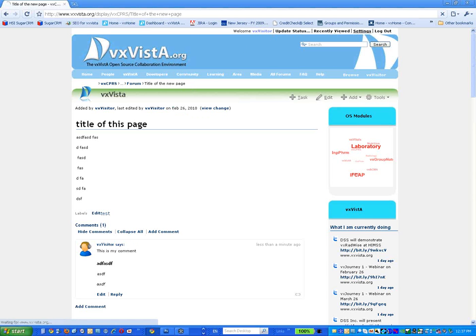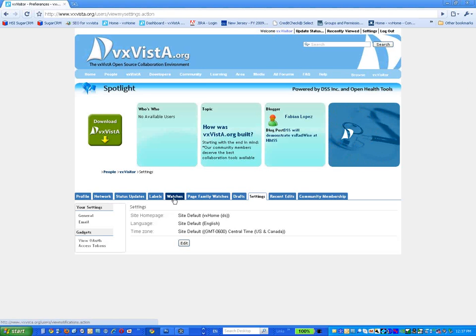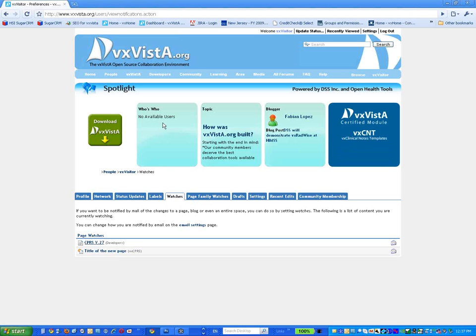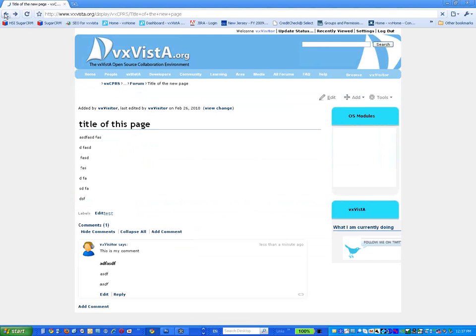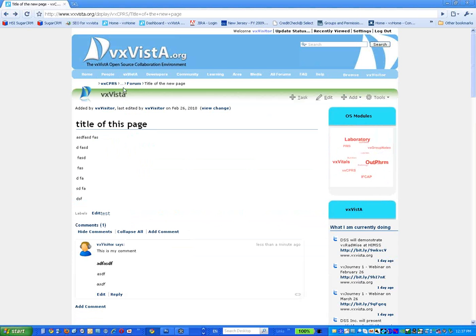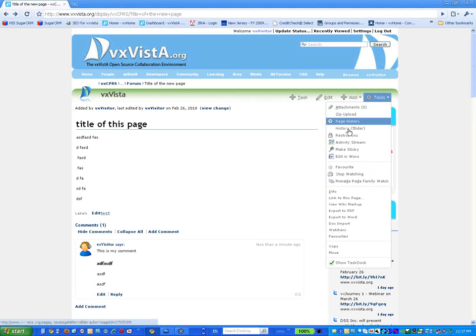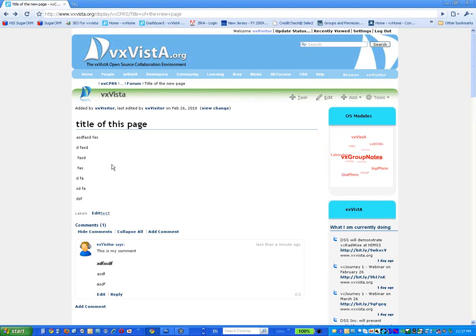I think also if you go to your settings, and see, if you go into your settings on the watch, you see the list of the pages or spaces you are following, and you are still part of, on the space here, vxCPRS forum. This applies to the global, but you can see how you can manage your point of interest into the system.